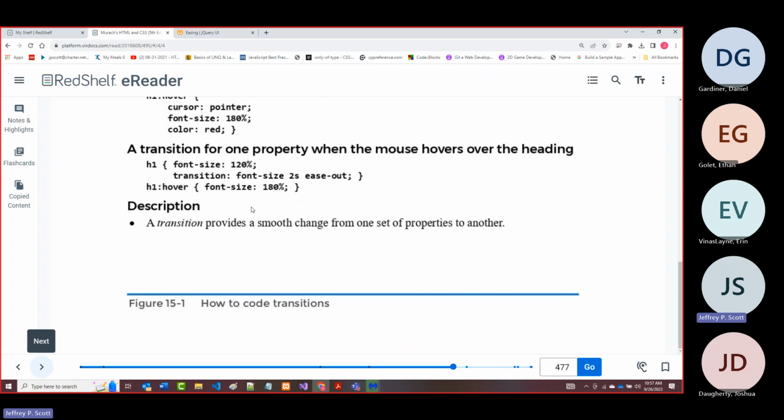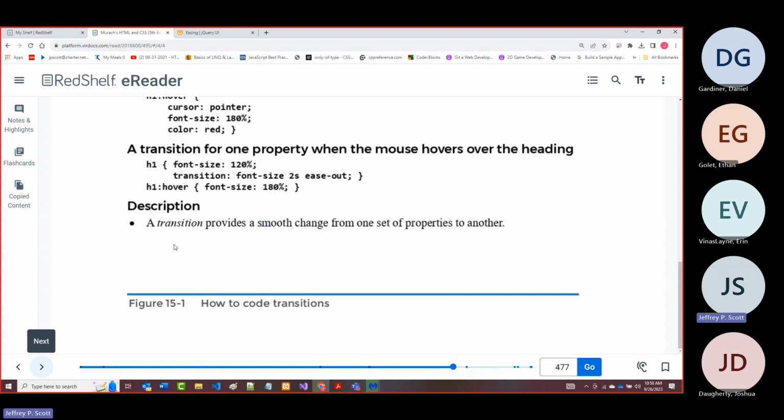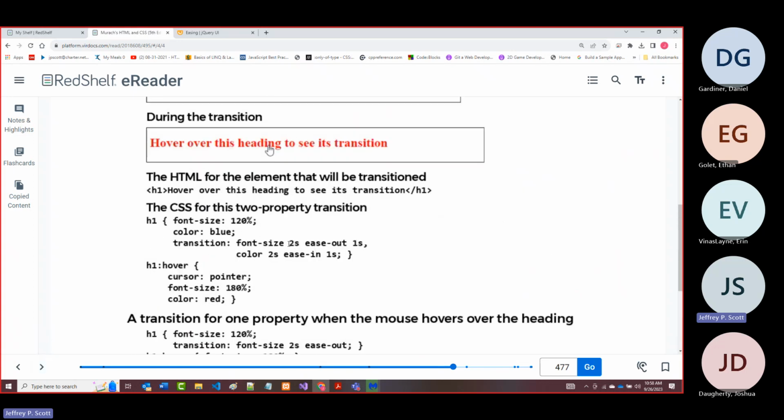So as it says, the transition is designed to provide a smooth change from one set of properties to another. I would put smooth in italics. What's smooth to one person may not be smooth to another. If you say, I don't understand what you mean, well, when you look at some of these timings, like 2 seconds, for example, change that 2 seconds to 0.5 seconds, which means it's going to go 4 times faster. You have something happen so fast that it's faster than the blink of an eye, and people don't even realize something has changed.